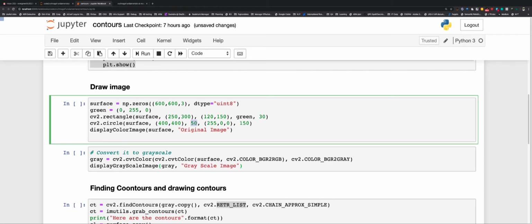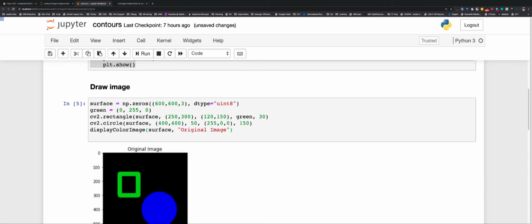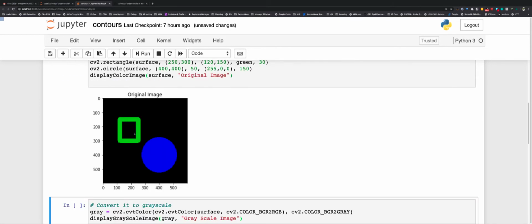This is the center coordinate, right? And this is the radius of the circle. This is the pen with which I'm going to draw the circle. This is blue color, and then the width of the circle, right? And then I'm going to display the image, which should show me the rectangle and the circle drawn on this image. So let's run the code. So as you can see, we see 2 images, one for the circle and one for the rectangle, right?